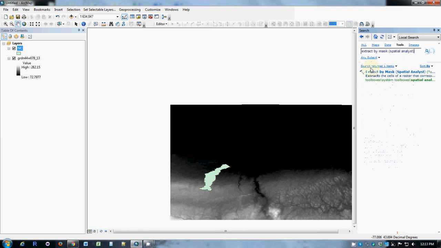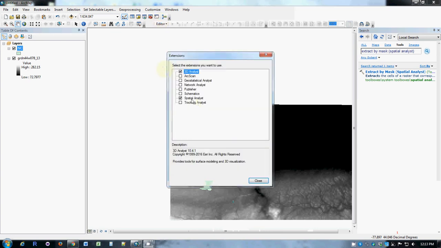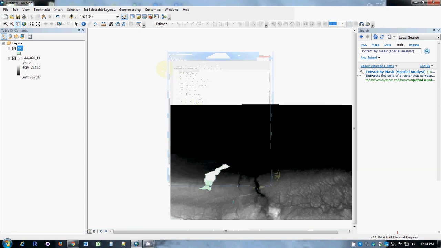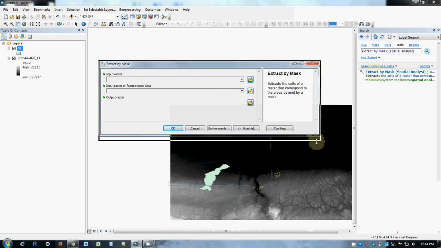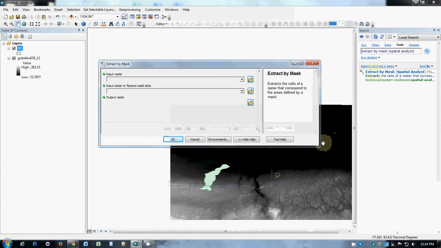It's not the most obvious name, but it is the tool that does this job most conveniently. We can ask for extract by mask, which is a spatial analyst tool, so you have to make sure your spatial analyst is turned on. That would be under customize, extensions, and I already have it turned on, so it should have a check mark by it. I can click on the tool, and what this does is a cookie cutter operation, which is used for raster type data.